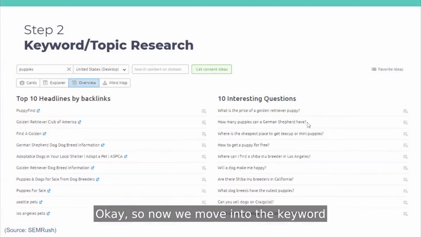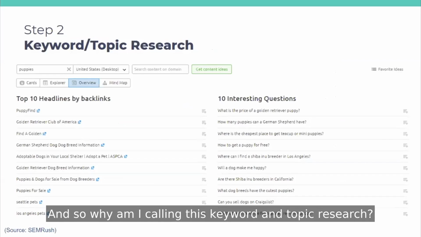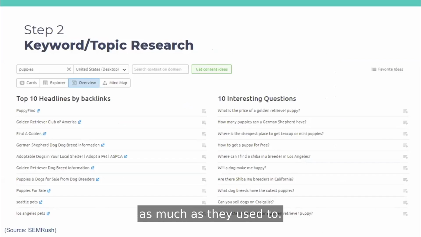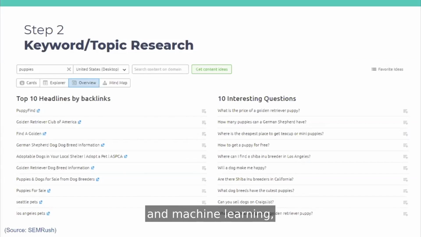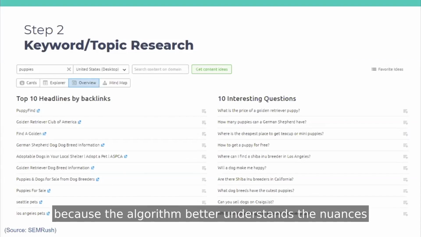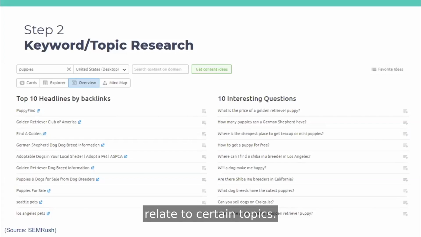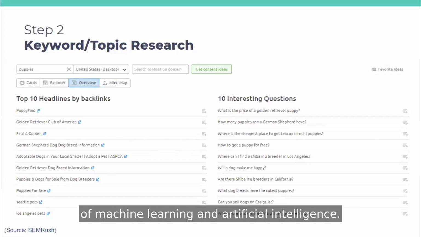Okay, so now we move into the keyword and topic research. And so why am I calling this keyword and topic research? It's because keywords don't really mean as much as they used to. As Google's algorithm becomes increasingly reliant on AI and machine learning, the keywords matter less and less because the algorithm better understands the nuances of human language and how certain words relate to certain topics. So really being able to think beyond just keywords is really important as Google's algorithm continues down this path of machine learning and artificial intelligence.